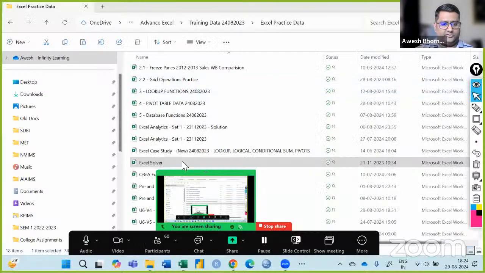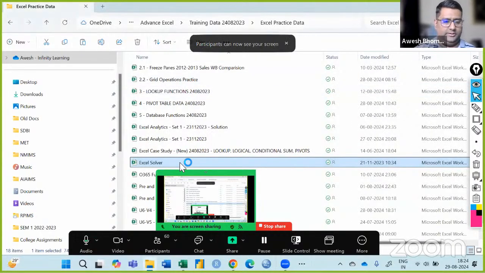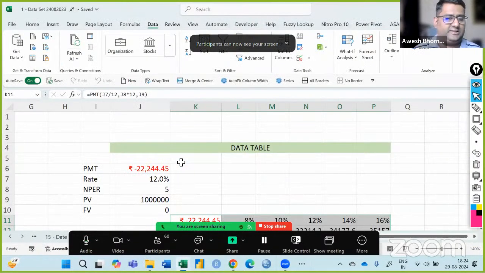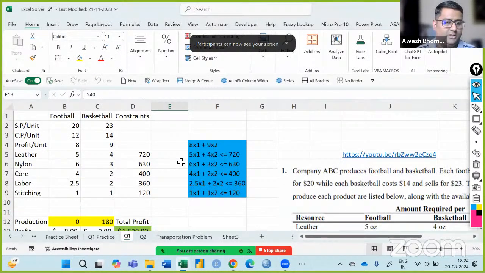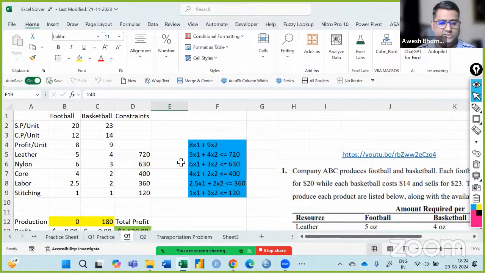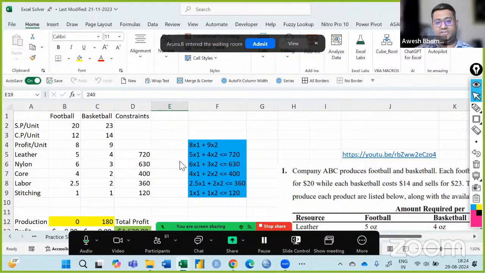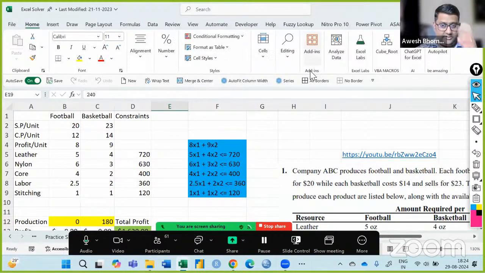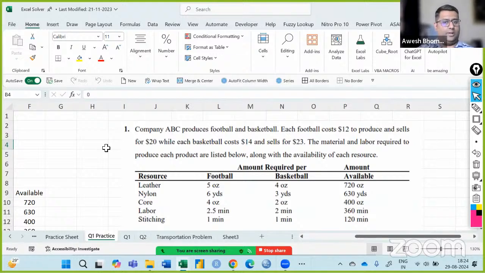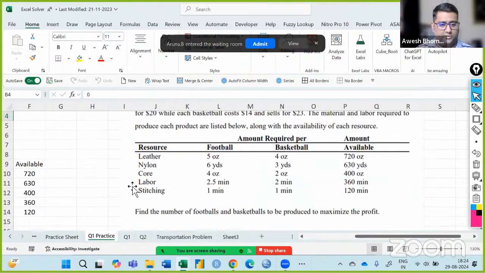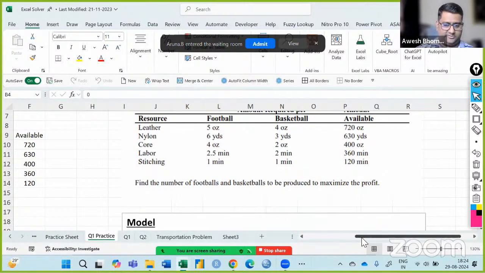Okay, I've got the Solver file ready. I'm just opening it up. So here we've got Solver. Now Excel Solver is basically a very useful tool when you have situations where you have to deal with optimization problems. I'll give you a very simple example. If you have dealt with linear programming problems, you would understand how this actually works. If not, don't worry, I'll explain how it works.